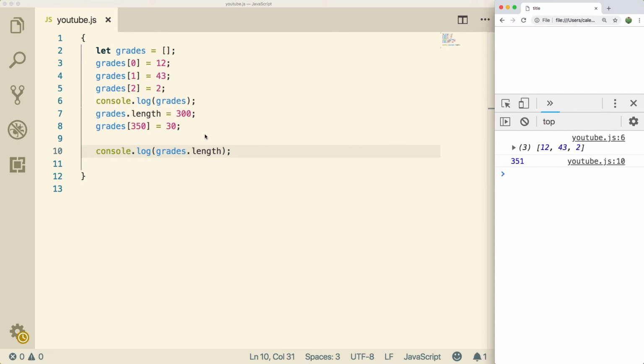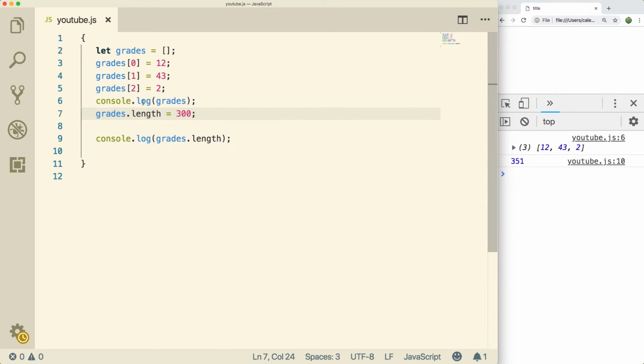I say at least because it can be more. So if we manually set the length to something really big, such as 300, well, in that situation, it's a couple hundred higher than the highest index, which is 2. So now you can see a little bit more about working with the indexes as well as with the length.